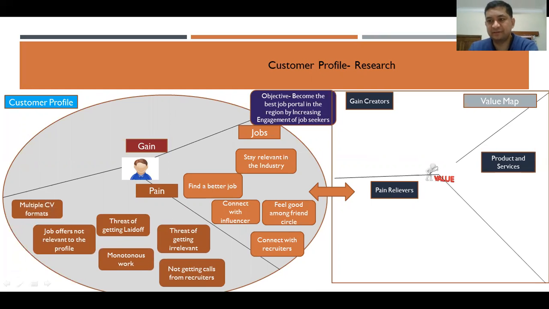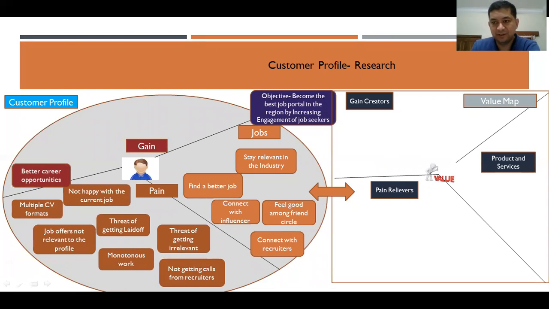Multiple CV formats. When you are uploading your CV to multiple openings, you need to have multiple CV formats. That's one of the pains. They're not happy with the current job, obviously. It is pretty much related to the monotonous nature of work. Some of the gains which they're expecting are better career opportunities.